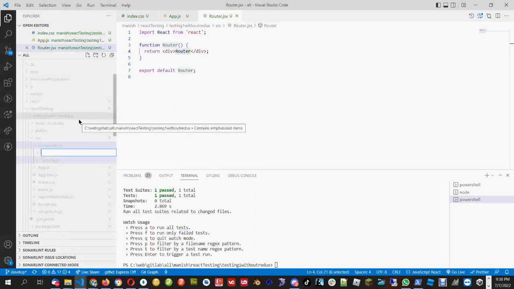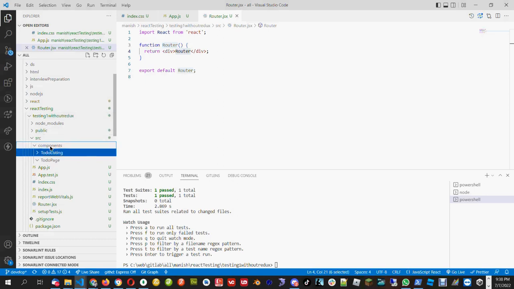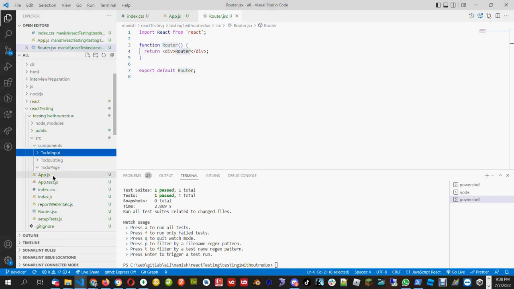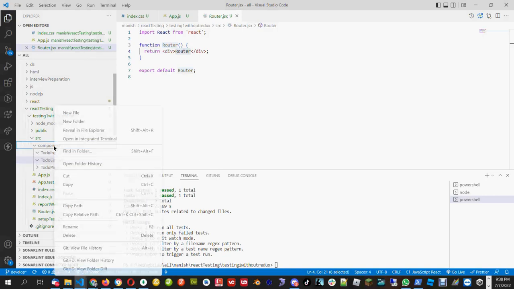Let's put a new folder. The todo page has the listing of all the todo tasks, so for listing, I will create another folder called todo listing. And todo will also have the input box, so I will create one todo input component. These three will tie to the todo task which we will be building. So the todo page will display the input box and the listing. That's why we created the structure like this.